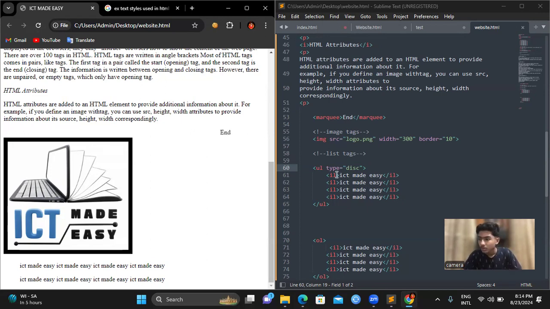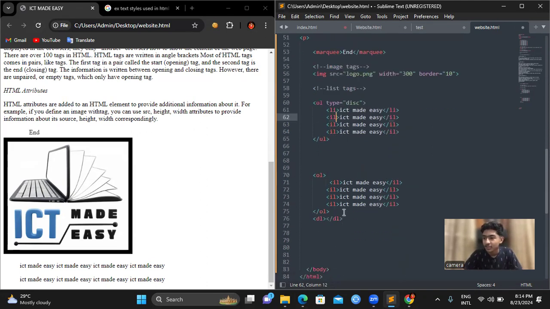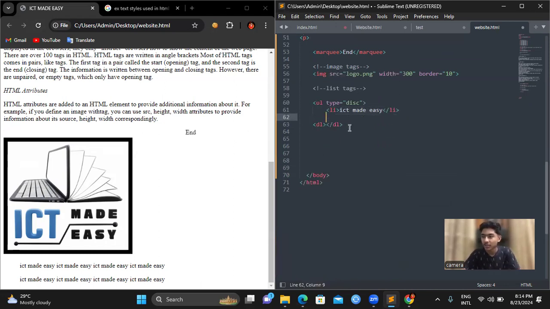Sorry, the mistake I made is that I typed IL, but it should be LI for list item. That was a typing error. I copied everything, but I copied it wrong. You get these kinds of errors when you code too.